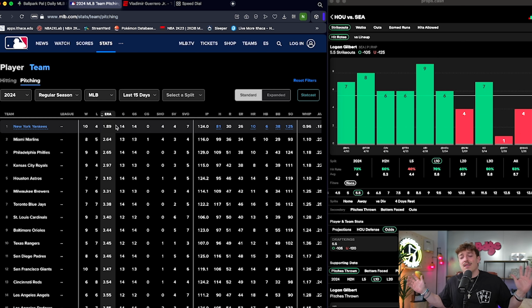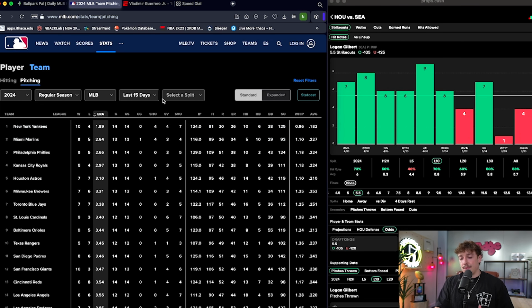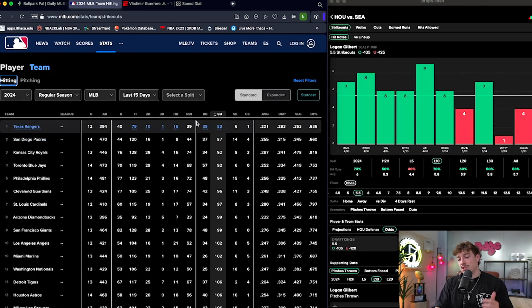Now, I'm not even a Yankees fan. I don't like the Yankees, but they're rolling right now, and the games are pretty low scoring. They're not giving up a lot of earned runs, so maybe an HRR play is not the way to go. So, again, there's a ton of stats you can look at, innings pitched, all that sort of stuff from the pitching side of things. Hits, you can see strikeouts, RBIs, home runs, averages, all that sort of stuff.